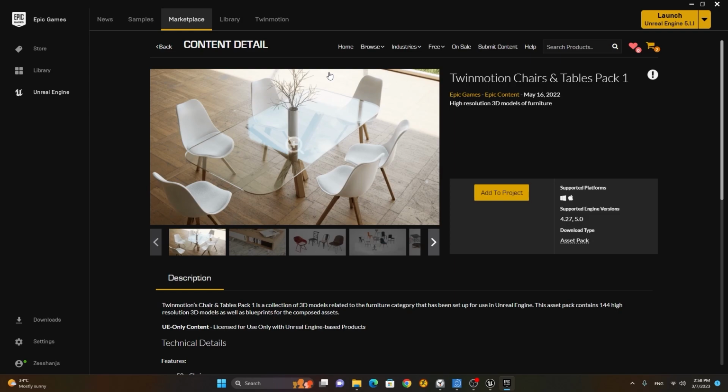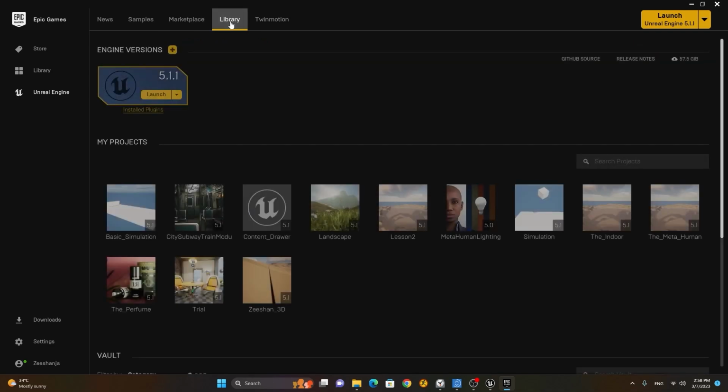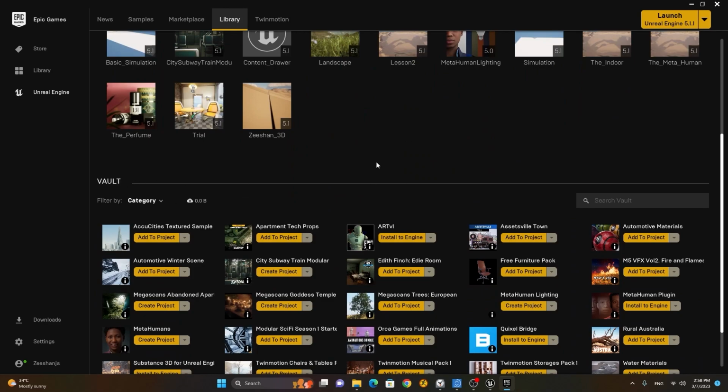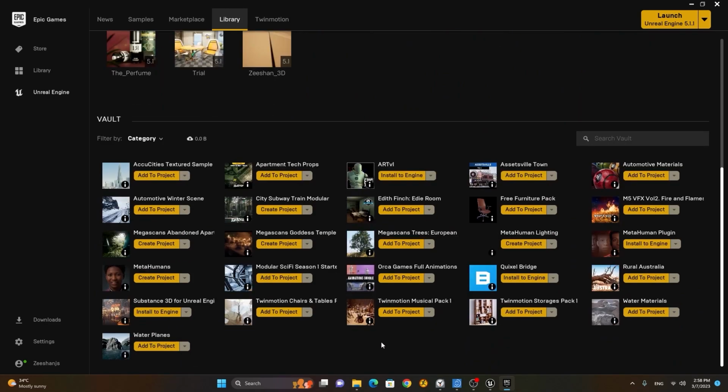Now, what if you have already downloaded or bought items and you have changed your computer and you want your already downloaded or bought assets? So what you can do is go to the library, and in the library you will see here you have a vault. Vault is where your objects are downloaded. So you can change your vault by going to the settings.